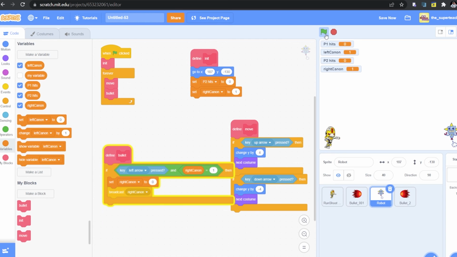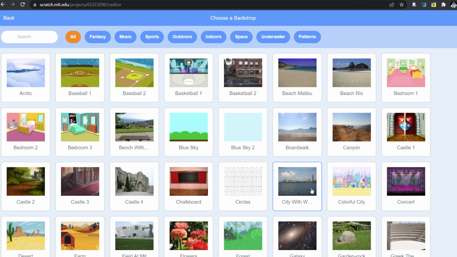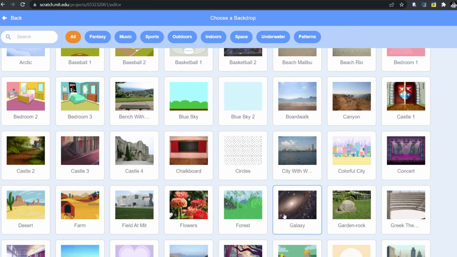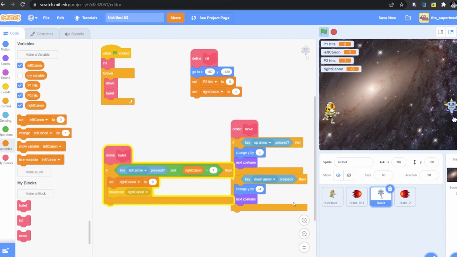Now, if I click the green flag and try my code, it should work properly, just like this. But there is something missing. We're missing a background for our game. So go to the background button and let's add a galaxy background, just like this.